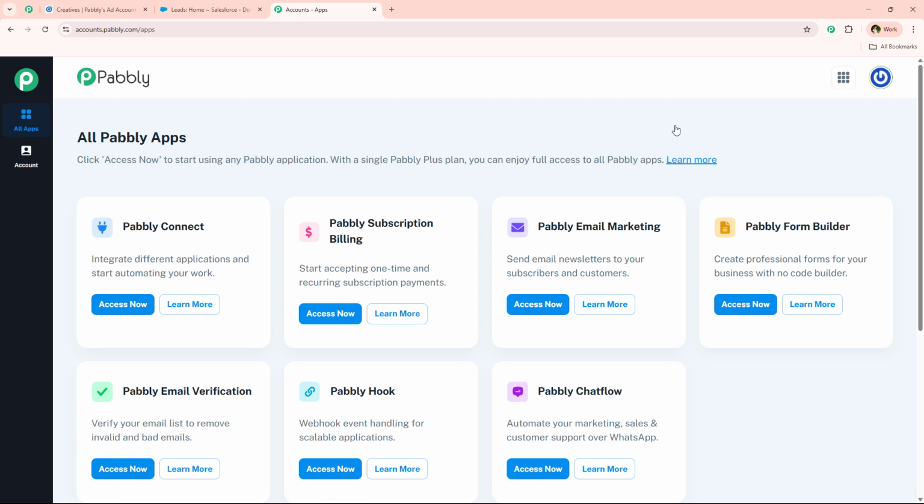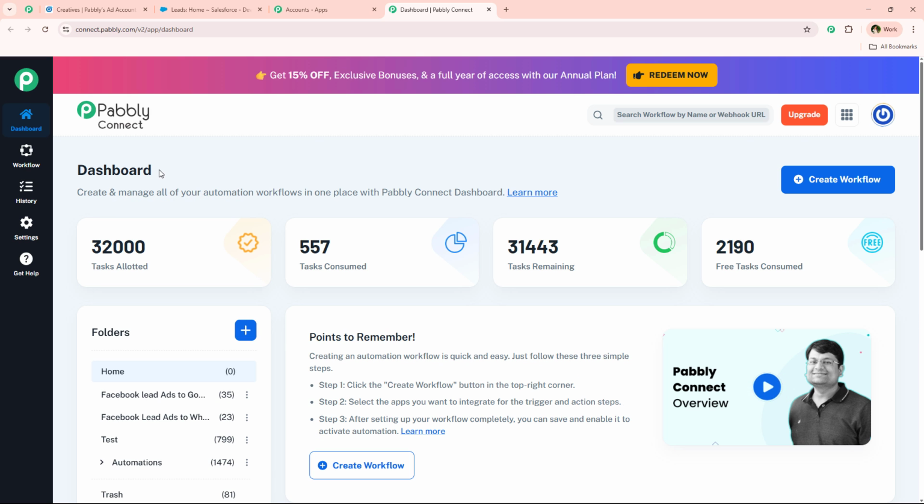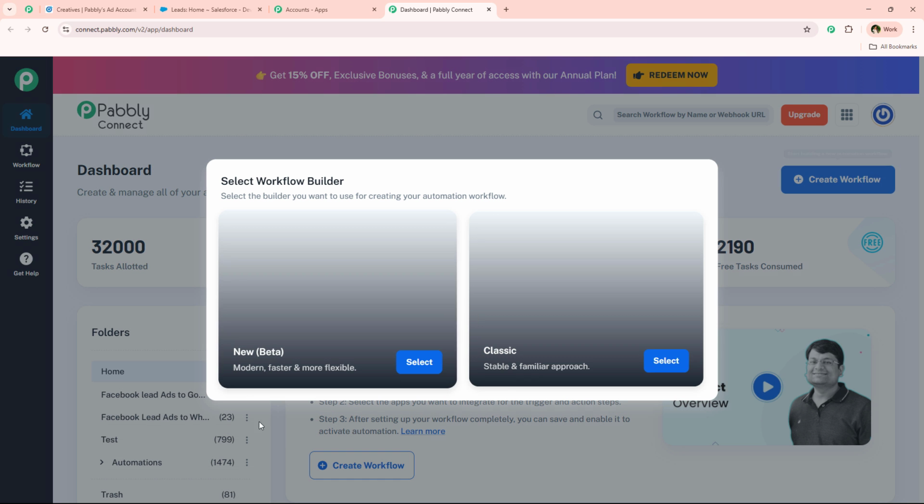And once I click on this sign in, it is opening all Pabbly apps, and over here you're going to see all the tools and applications offered by Pabbly. But in today's video, we are going to use Pabbly Connect because we are connecting different applications. So I'm simply going to click on this access now right over here to access my Pabbly Connect account. And once I click on this access now, it is going to open the dashboard of my Pabbly Connect account. And to get started, I'm simply going to click on this button which says create workflow.